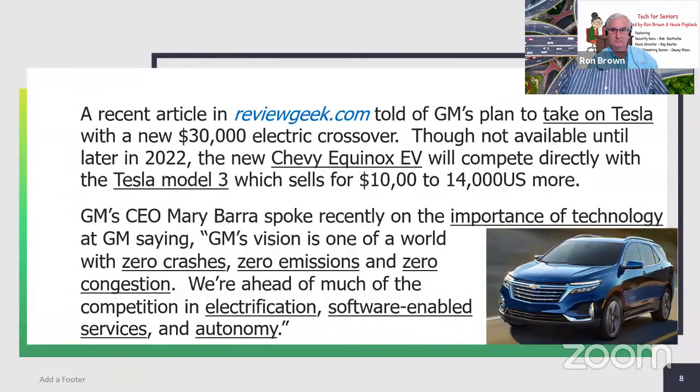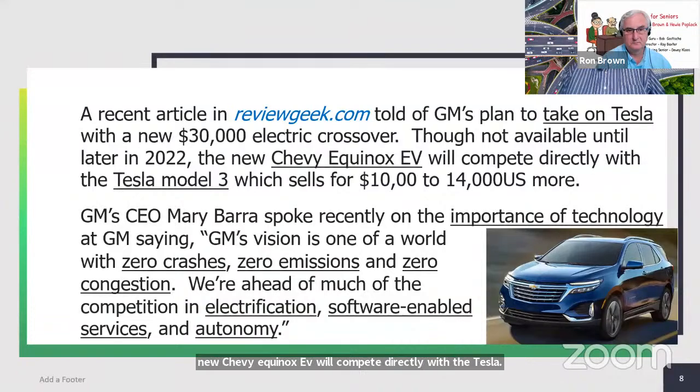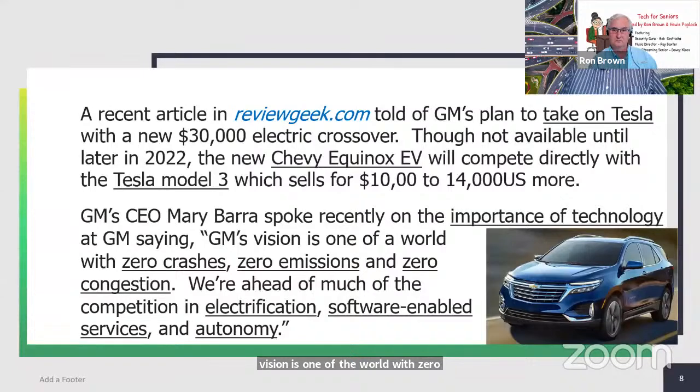A recent article in ReviewGeek.com told of GM's plan to take on Tesla with a new $30,000 electric crossover. Although not available until later in 2022, the new Chevy Equinox EV will compete directly with the Tesla Model 3, which sells for $10,000 to $14,000 US more. GM CEO Mary Barra spoke recently on the importance of technology at GM, saying, GM's vision is one of a world with zero crashes, zero emissions, and zero congestion. We're ahead of much of the competition in electrification, software-enabled services, and autonomy, autonomous vehicles, obviously.